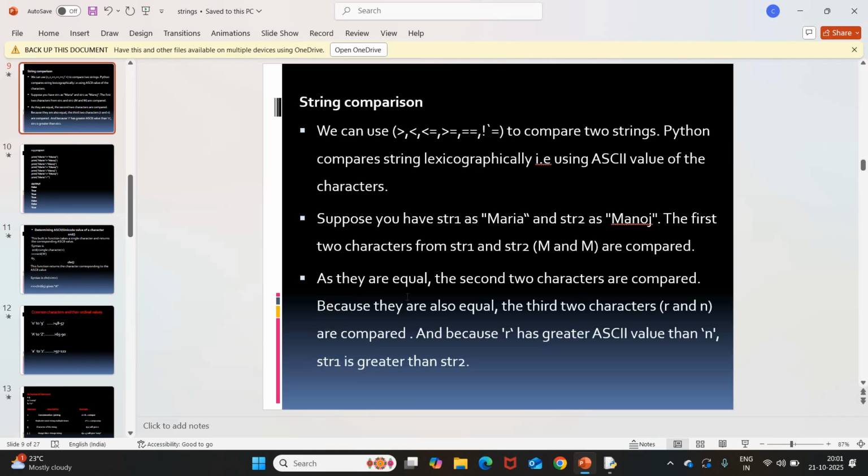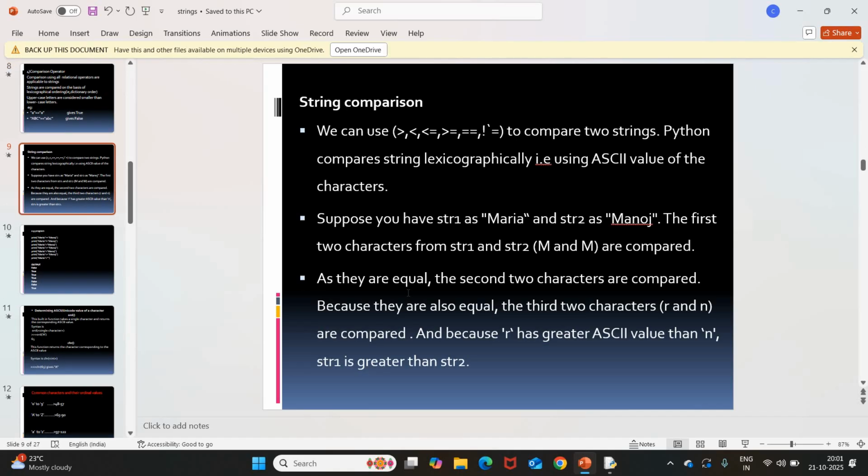So in the case of string comparison, we need to check the ASCII values, and based on that we find which one is larger or smaller. Suppose we have string 1 as Maria, where M is capital, M-A-R-I-A, and string 2 as Manoj. The starting letter is the same capital letter M. While comparing the strings, we first compare the first letters.